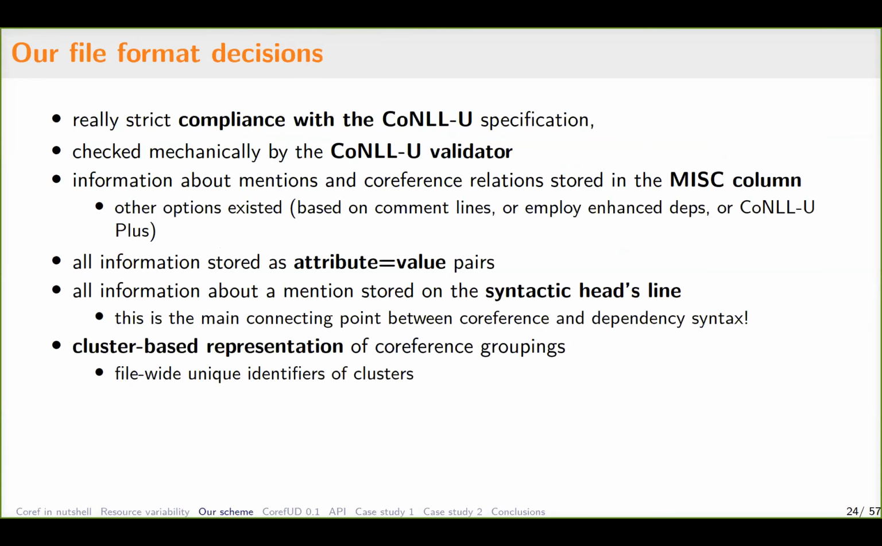And our decisions were the following. We decided that we will strictly follow the standards of the CorefUD file format specification, and that we should really produce files that can be technically validated, that they are compliant with the specification. Well, it was quite limiting for us because the format is already specified, but we have the huge world of coreference, and we have to push it somewhere into the format.